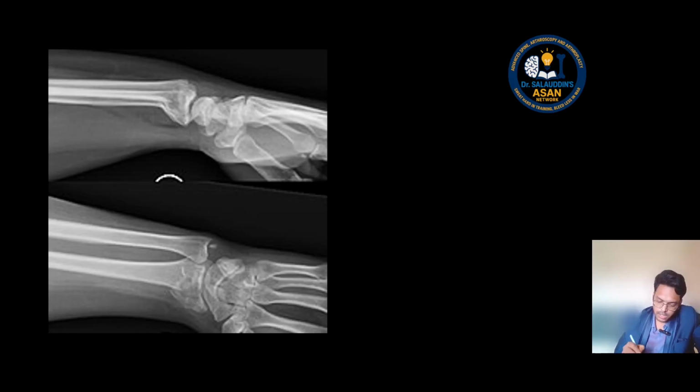This is an extra-articular fracture. In AP view you can see here is the fracture line. This is the distal fracture fragment. Here is also the distal fracture fragment. Now you tell me where is the displacement.